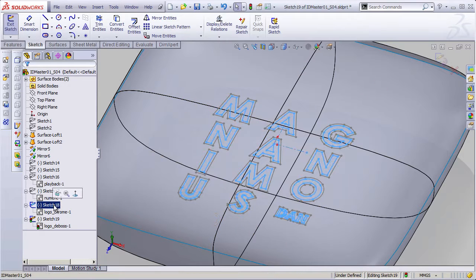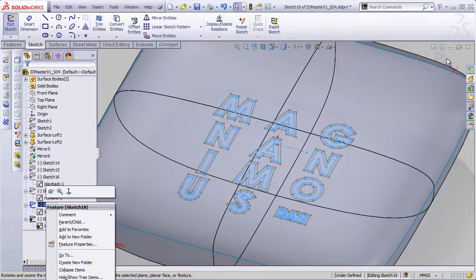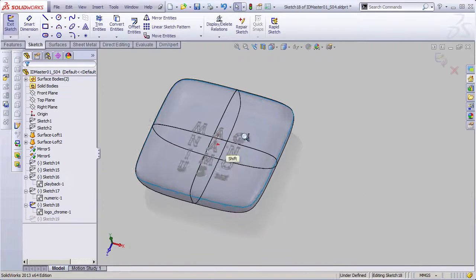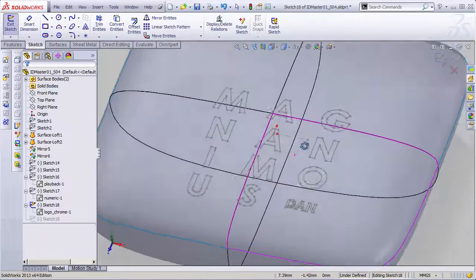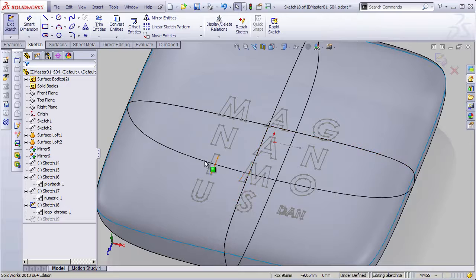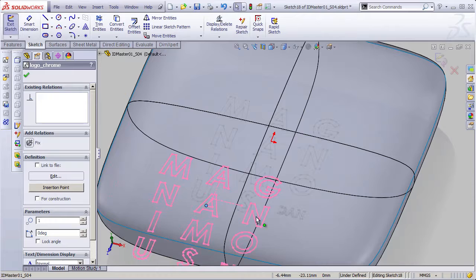So let's go into one of our sketches. I'm going to exit this sketch and enter into my first Magnanimous Dan sketch. And inside there, we have a block, right? Now, a block is kind of like a sketch within a sketch. You can see it still looks grayed out, but actually I can drag it around. I can move it. A block is like a group.